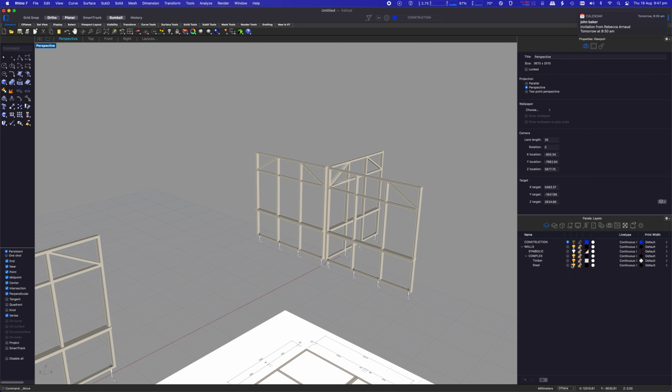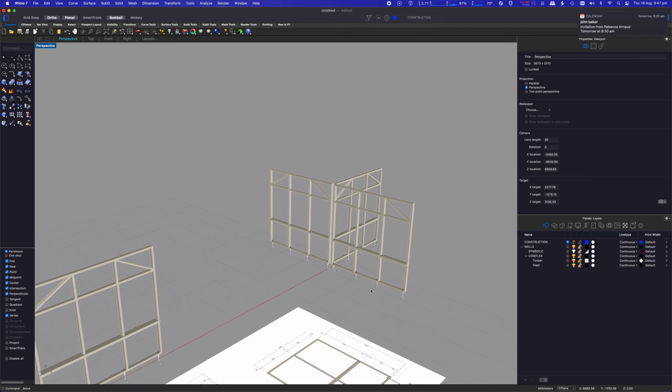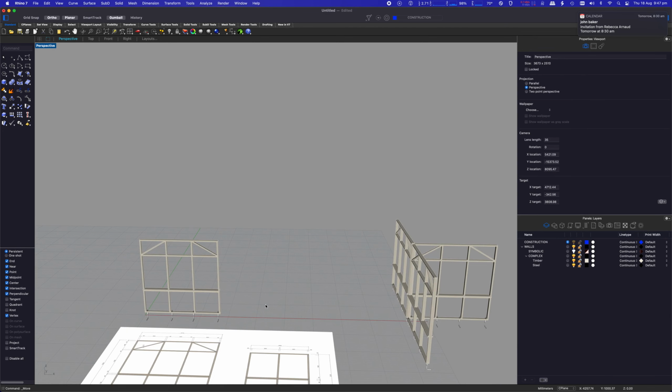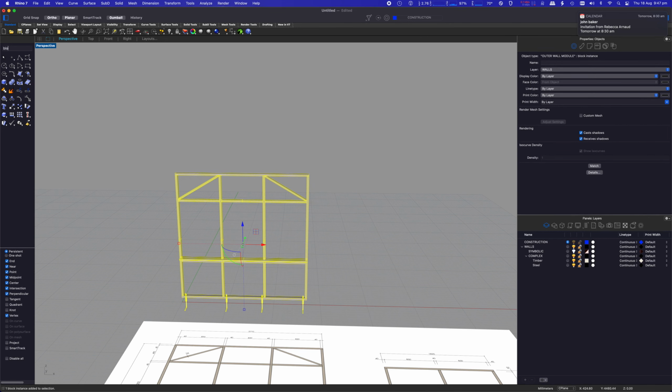I've made a mistake. When I created the block for my little steel bits, I was still in the timber layer, which means that when I turn timber off, those blocks disappear. So to fix that, what we're going to have to do is edit our block: block instance, block edit.